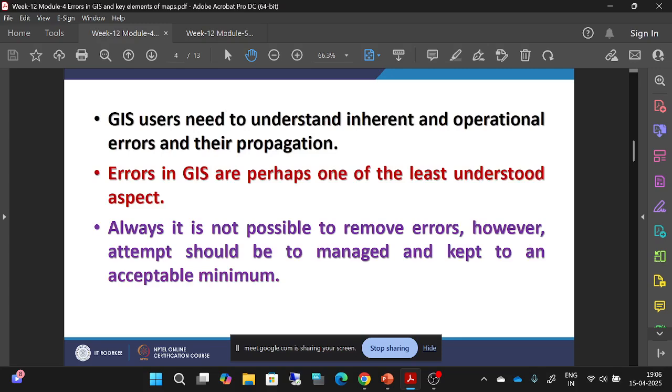As GIS users, we need to understand inherent and operational errors and how they will propagate. That is also needed. If that error is just staying there, then that is fine. But if it is going to continue throughout the process of modeling, you have to have an understanding about that also. That is not something which has been entirely understood even now, because it is a very, very developing field. As you understand it more, as you use it more, only then such errors can be understood better. It's not possible to remove the errors all the time, but we can manage them and keep them at the minimum.